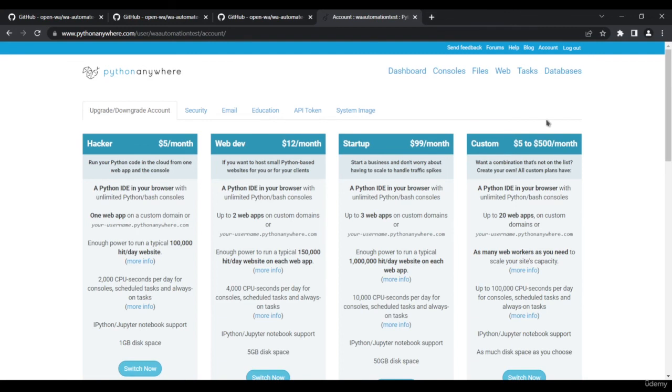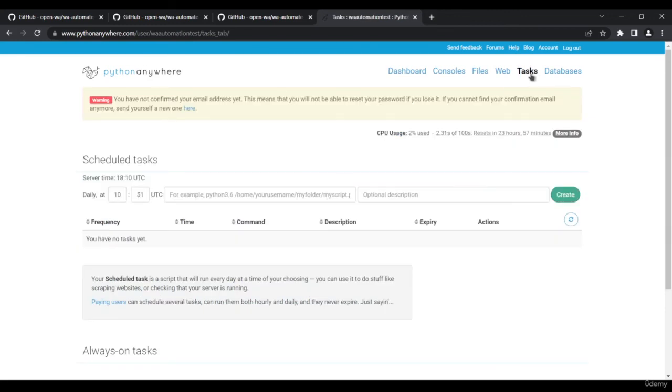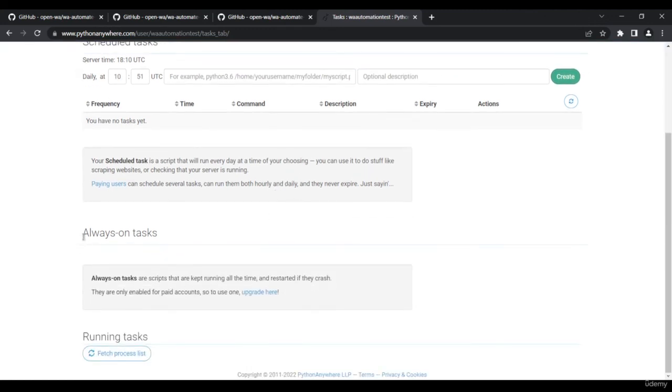If you want to run it all the time, then you can go to tasks. This is if you want to schedule a task during a certain time. So if you just want to run during this period, you can do this. And if you want to run all the time, then you can use always-on tasks. These are kept running all the time and restarted if they crash. As you can see, they are only for paid accounts, so you'll have to upgrade because it uses quite a lot of CPU.